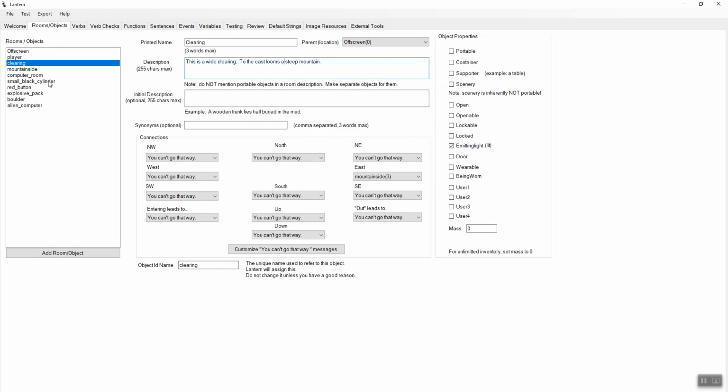So let's start making all this stuff portable. There's our small black cylinder. Let's make that portable. There's our red button. We're not really going to make that portable. Here, I'm going to show you what we'll do with that. The explosive pack, we want that to be portable. There's a boulder here, a massive boulder. That's not portable. That's okay. And so I think we're okay there.